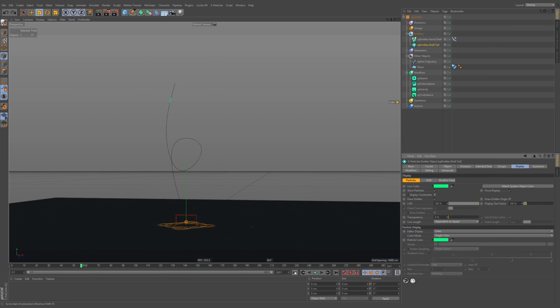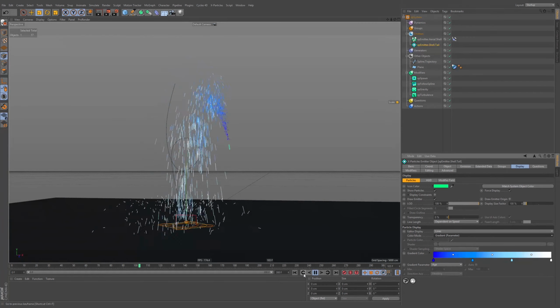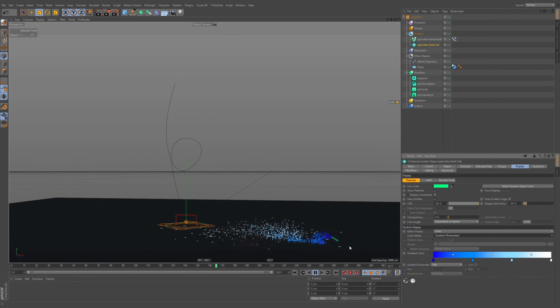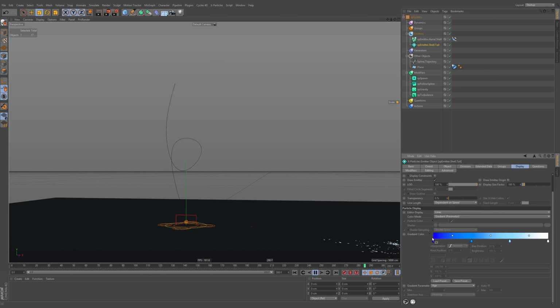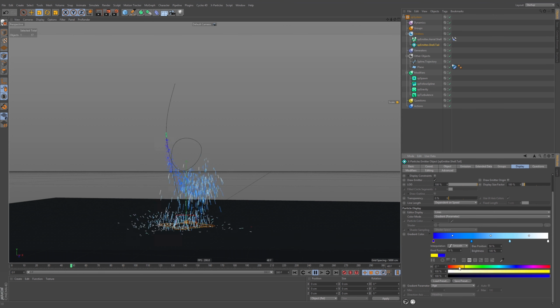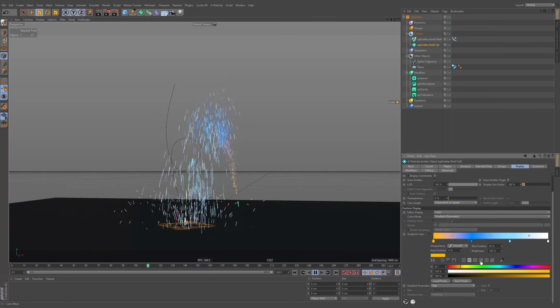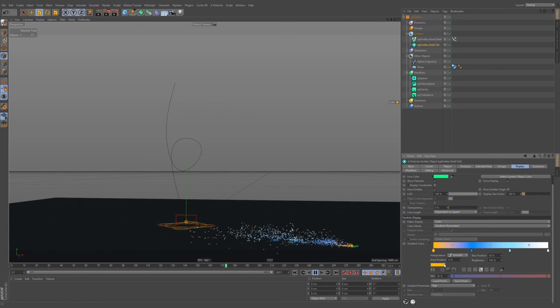Okay, so like I said, let's change the color. Go to our display tab. Let's do a gradient parameter. If I press play now, you'll see as they age, they kind of fade away. That's kind of nice. So we could do a heat gradient. I quite like doing sort of semi-realistic gradients in the viewport. It just helps sell the effect and you get a feel for what it's going to look like.